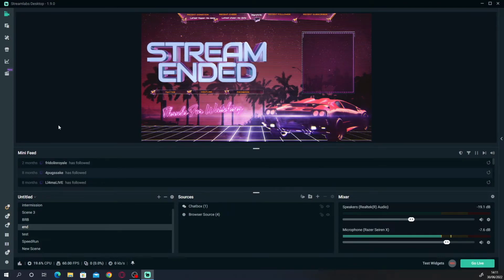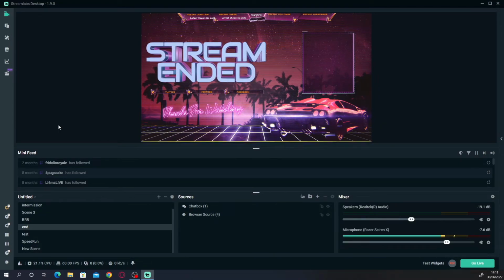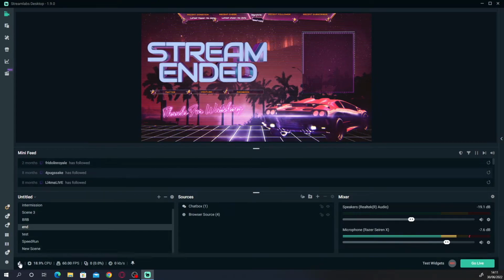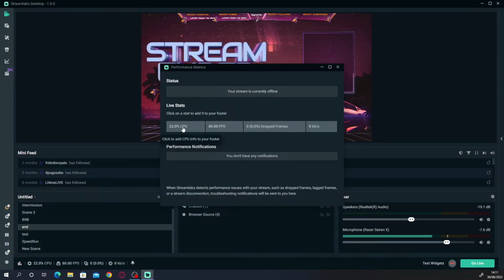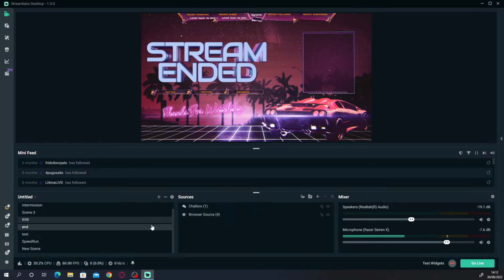Streamlabs isn't as demanding as OBS, however, I do recommend, if you're playing a game, to set it to 60 FPS with VSync on, because that will give that bit more performance for Streamlabs to not lag or stutter. In the bottom here, you have a performance window which tells you what your CPU is running at, the FPS, how many frames have dropped. So let's say your stream starts lagging, it'll say how many frames you've lost for that. It tells you what your current bit rate is that you're running at, and it will turn from green to amber to red if there are issues with your stream. So that's a handy way to see how your stream is performing.